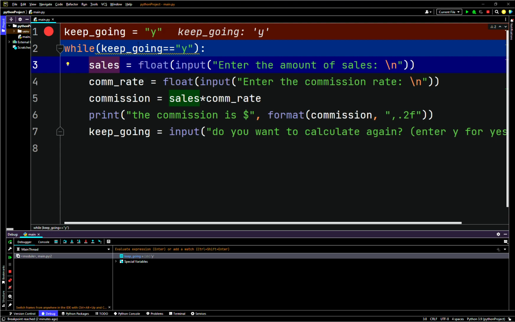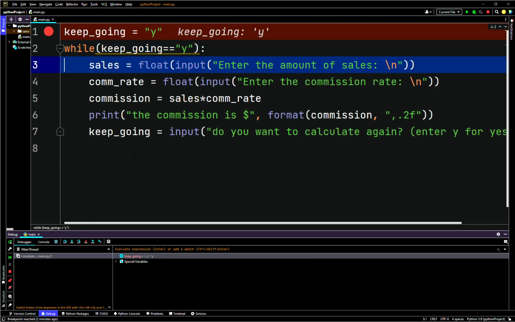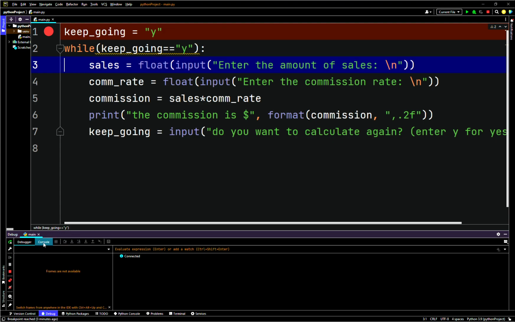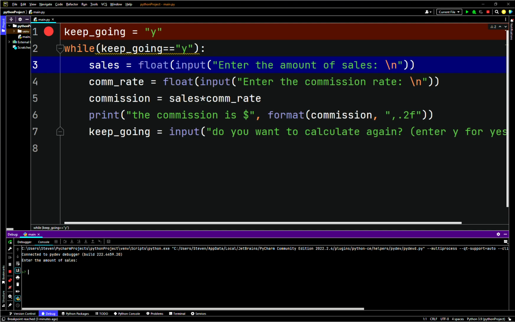Where are we now? Okay, so while keep going, we're going to step into this loop. And we'll say here, sales points to float, so we're going to have to take input for the amount of sales from the user. So I'll step over that. I'll click the console button. The amount of sales, let's just say it's like 10,000.